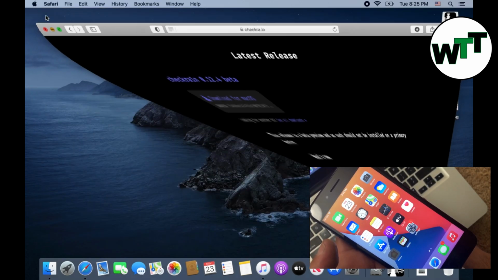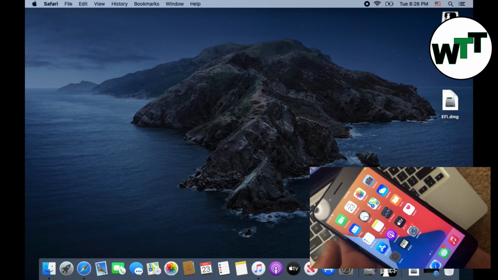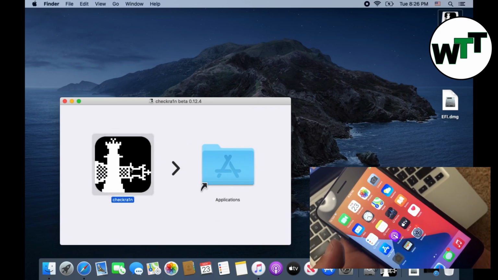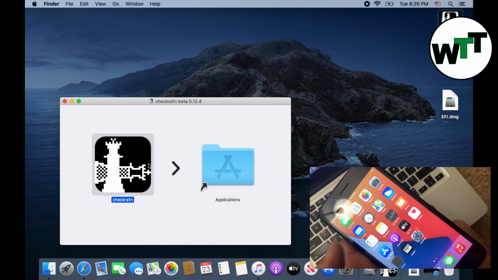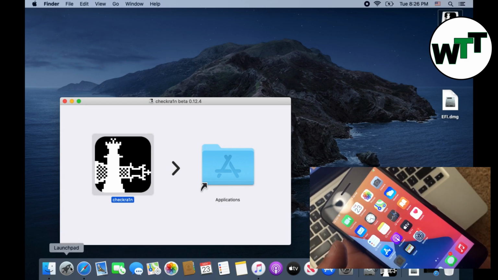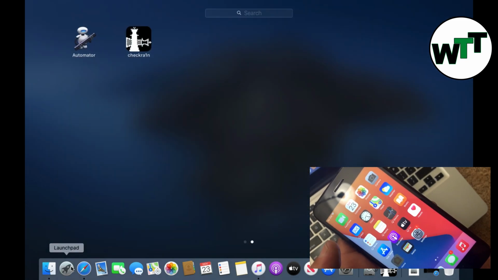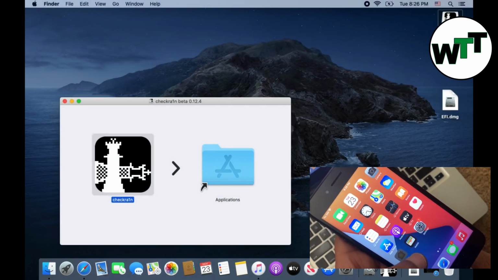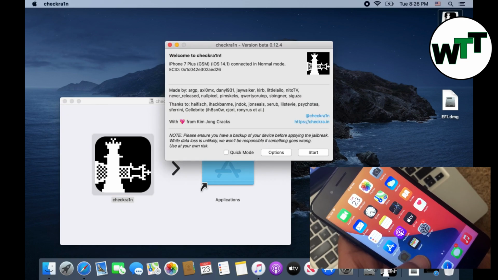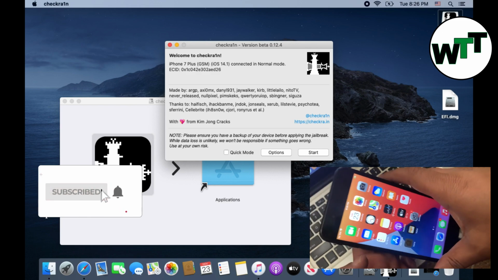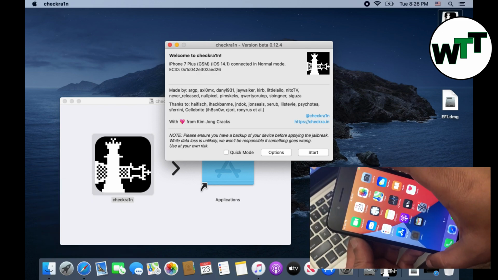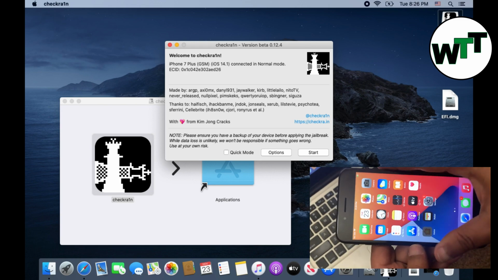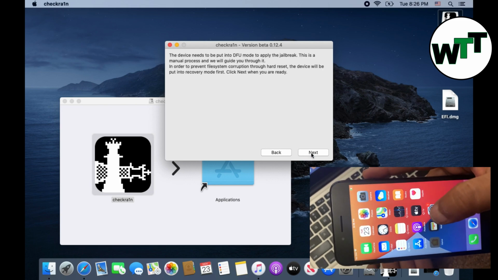Once you download it, you need to install the DMG file. All you need to do is click on the DMG file and drag Checkra1n into the Applications folder. Once you drag it, it will install, and you'll see the Checkra1n icon in your Launchpad. Click on it, and it will open like this. As you can see, it says welcome to Checkra1n, iPhone 7 Plus connected in normal mode. When you see this screen on Checkra1n, click on Start.